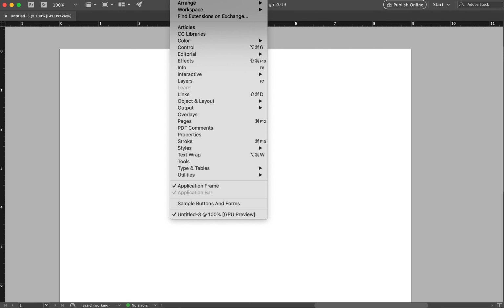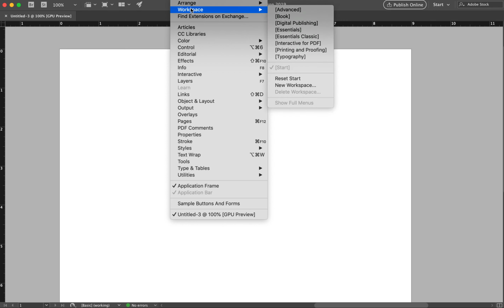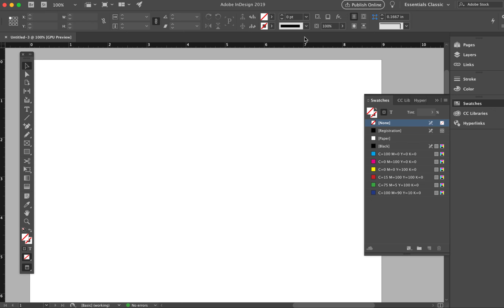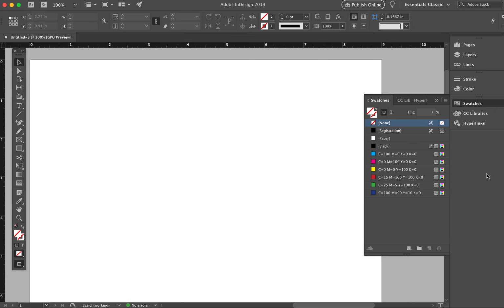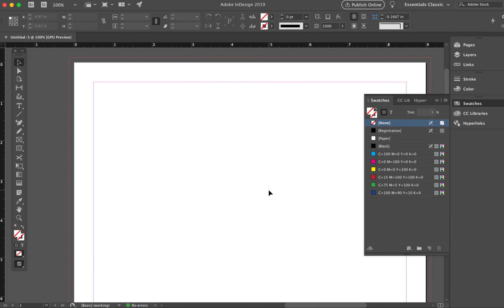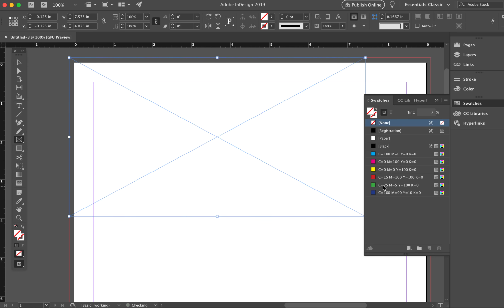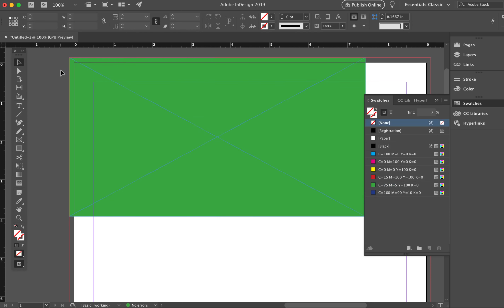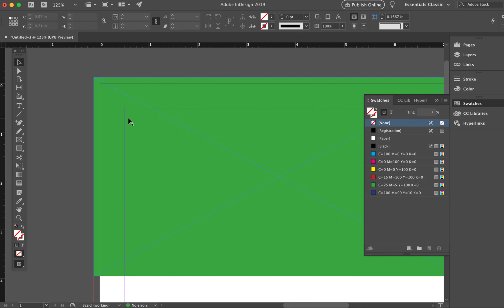So let me go ahead and open up a window workspace, and I'm just going to use Essentials Classic. There's all different kinds of workspaces you can try out. Mine's a little different than it might look on yours because it saves the last time you used it. So what I'm going to do is grab a box, click and drag just so you can see what it does, and fill it with green. Now, just to show you what these lines mean.